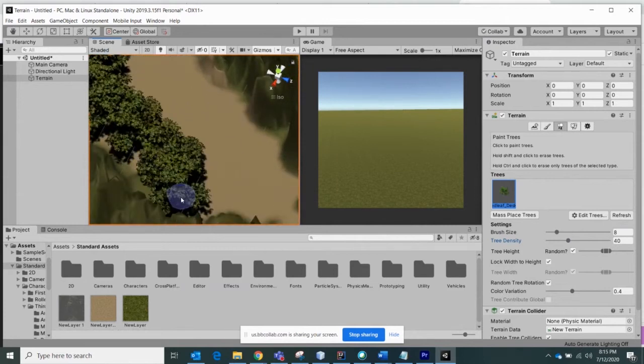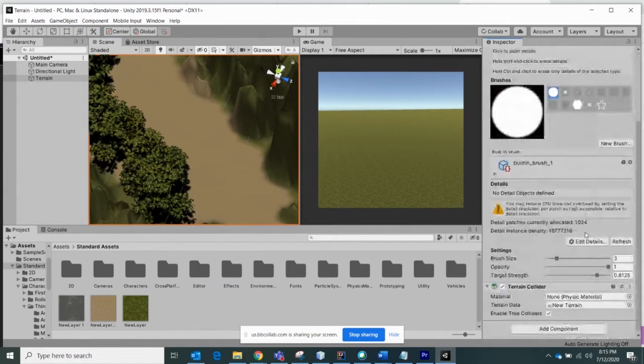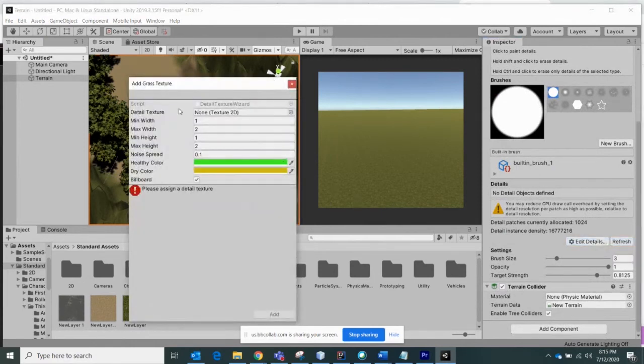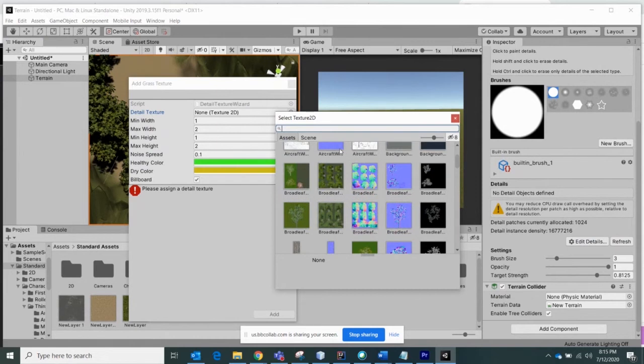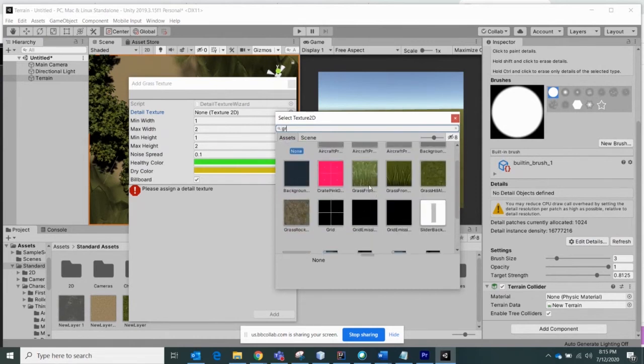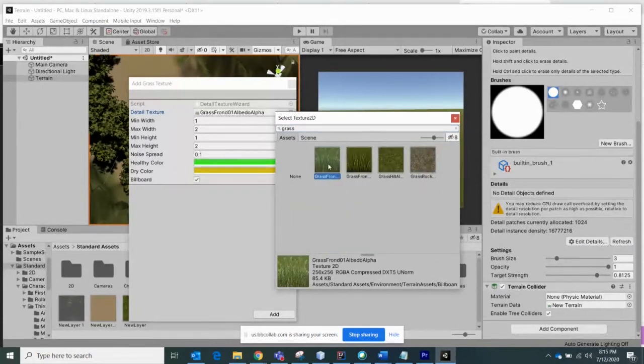So we got some trees there now. All right. Next, I want to go to the next option here, which is Paint Details, and scroll down, click on Edit Details, Add Grass Texture. And then I'm going to browse over to grass here, and I'm going to see if it, there it is right there, if I just type in grass. And I'm going to go with the first option or the second option.